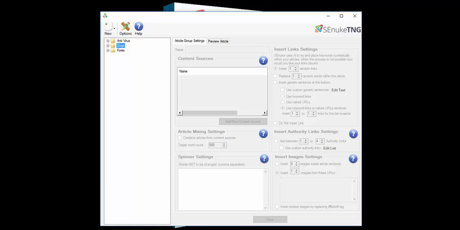Now with SEnuke TNG, what we've done is we've separated the articles from the campaigns. So one campaign could link into multiple different sets of articles, and equally one article could be used by multiple different campaigns. Now this allows a few new tricks, such as the loop mode and the duplicate mode, which we'll cover in the next few days. But for today, I'm just going to show you the article manager itself.